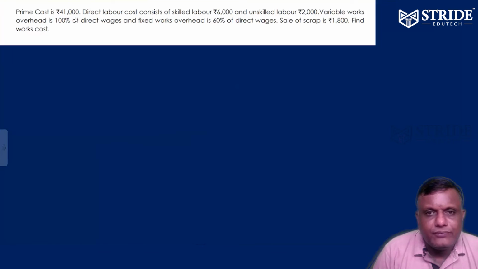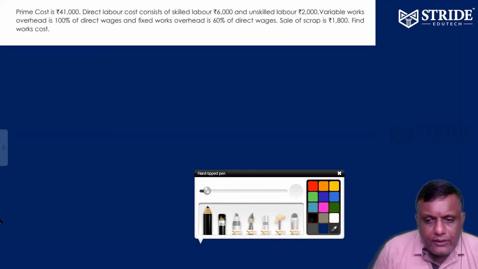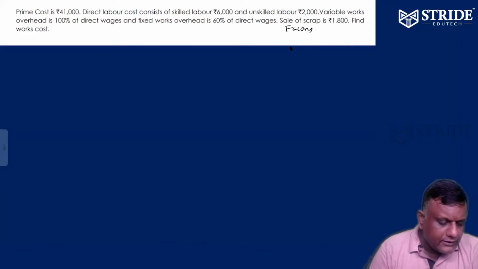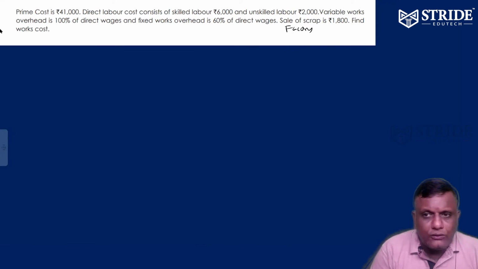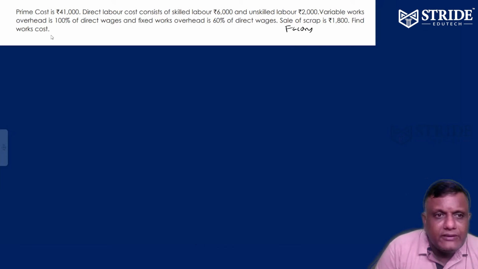Prime cost is 41,000. Direct labor cost consists of skilled labor 6,000 and unskilled labor 2,000. There are two direct labor costs. Variable overheads are 100% of direct wages. Fixed overhead is 60% of direct wages. Sale of scrap 1,800. There are two types of scrap, either material or related to factory. As an assumption, you can assume the sale of scrap is factory related. Scrap may be raw material, scrap may be factory related; this is factory related scrap. Right. Find the work cost.